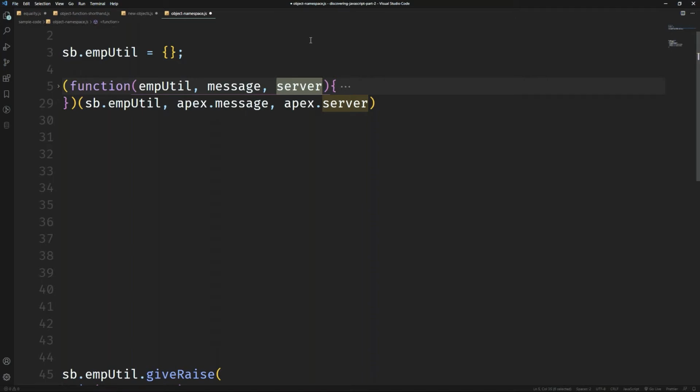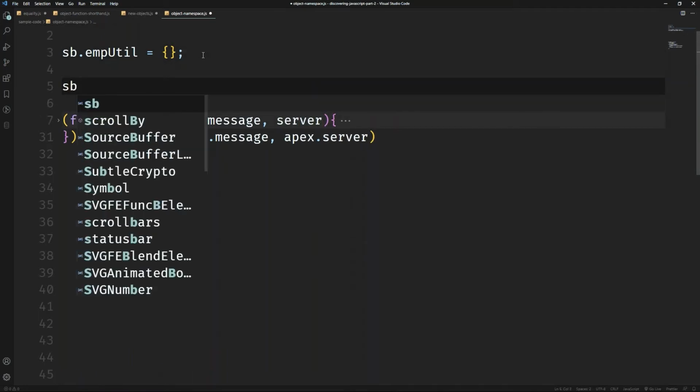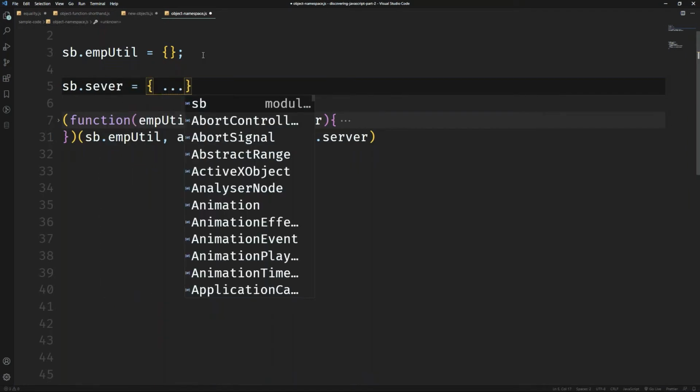Well, this concept is kind of referred to as dependency injection. We are injecting the dependency that we want to use in this scenario, and we're going to refer to it as server. So the advantage here is that, let's just say, for example, I decide that I want to make my own server namespace. So I come over here and I say sb.server equals an object, and it's got all sorts of functionality baked into that.